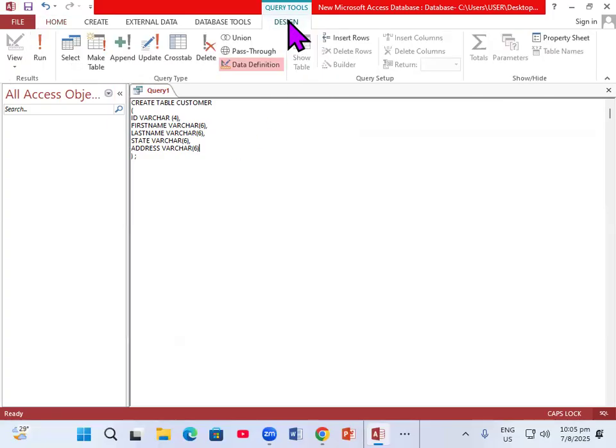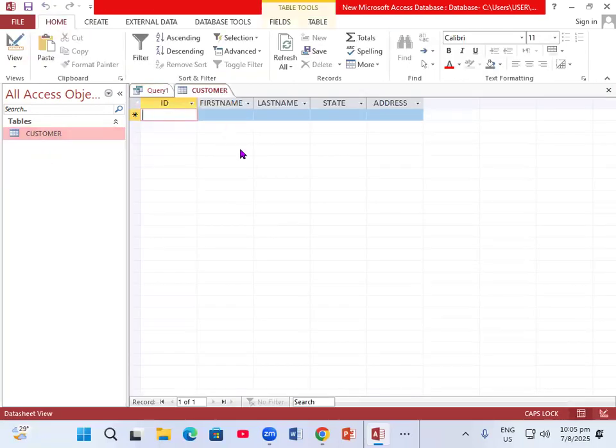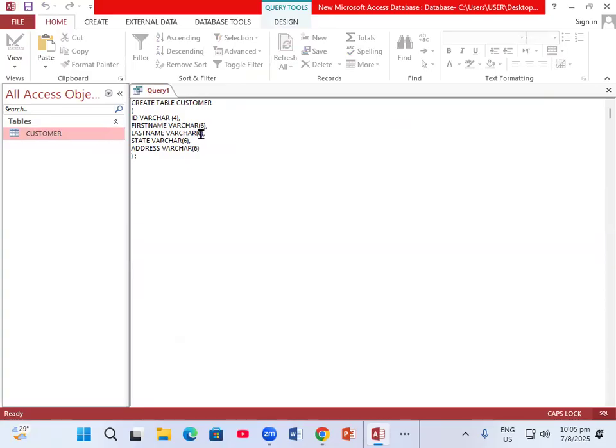Click on Design right here. Notice it shows Run. Click on Run, and you notice there's no issue right here. So what I have here is the ID, the first name, the last name, the state and address. If I double click right here on the table, you notice it's first name, last name, state and address. So it's been added, just like that.